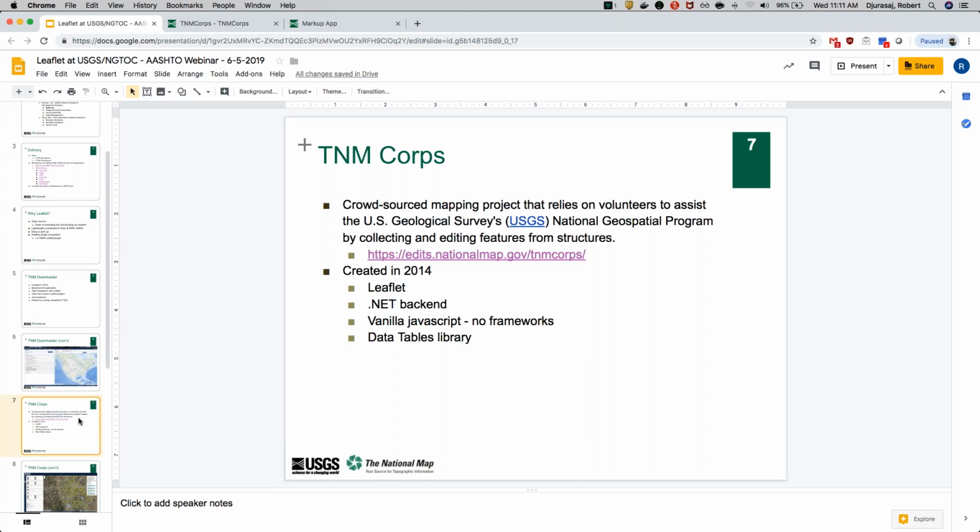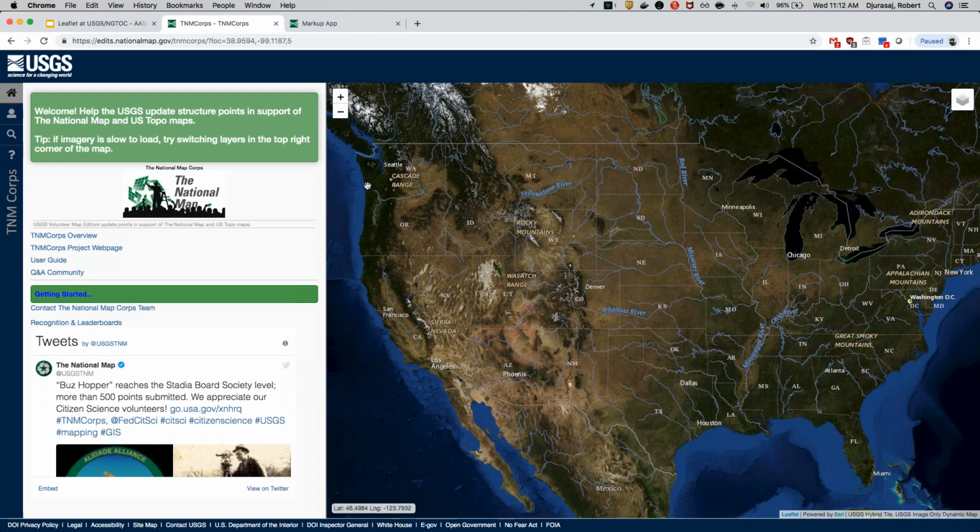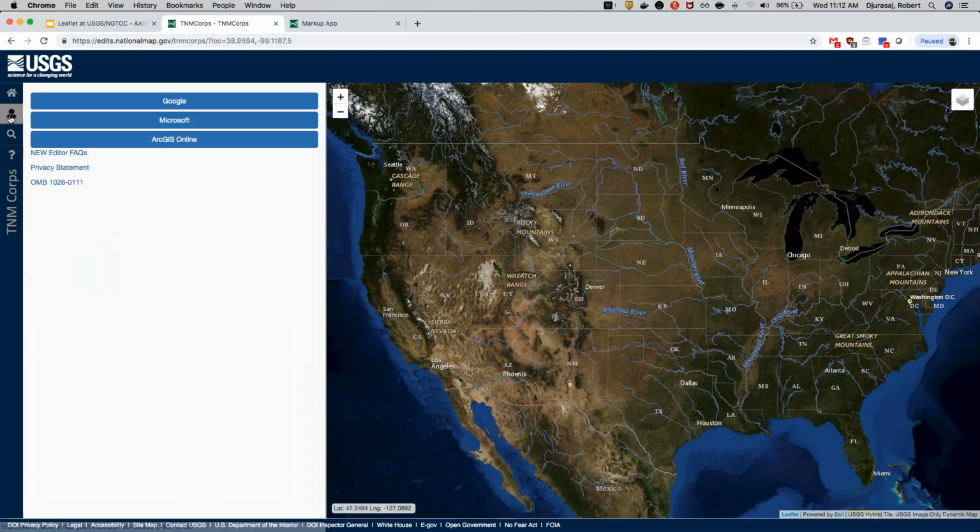It has a .NET backend, and it's vanilla JavaScript, so no frameworks, because at the time we hadn't used any frameworks. And one of the main things that we're using is the DataTables library that was extremely popular at the time. So going in there, it's open to the public. I will just log in really quick.